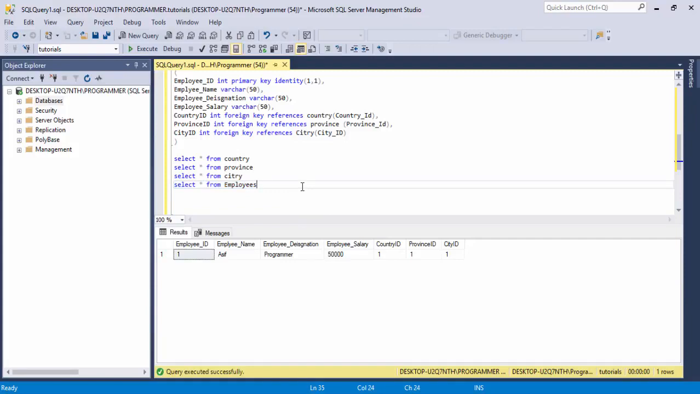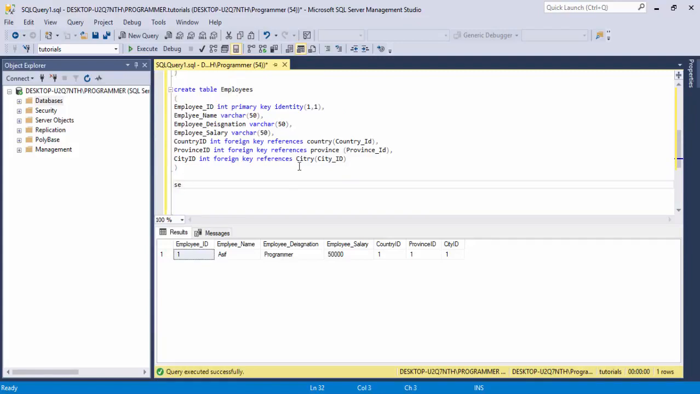How can we write joins in SQL Server? That's very simple. I remove the queries like this, then I just write the select statement. After the select statement, you need to write the table name. The table name is basically employees. In this table all the tables are included, like the country table, province table and city table, which have a relationship.